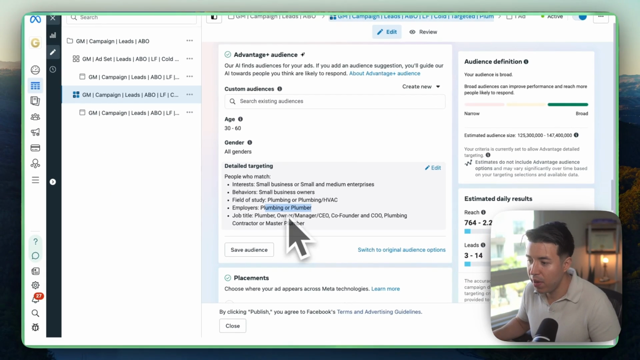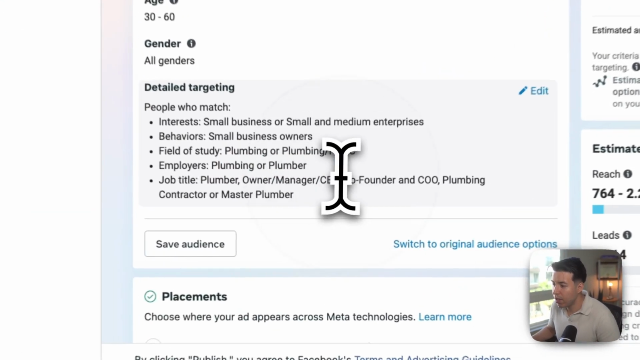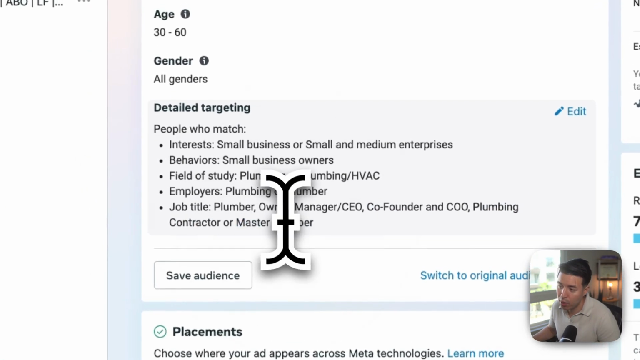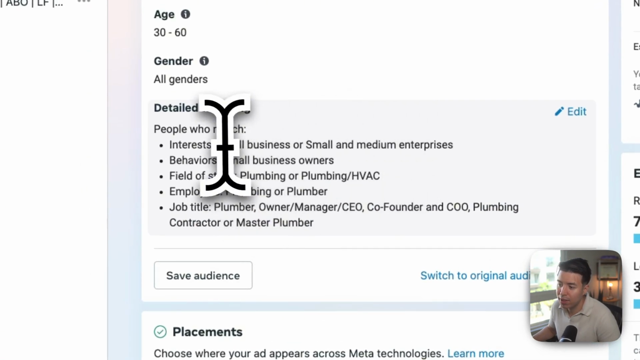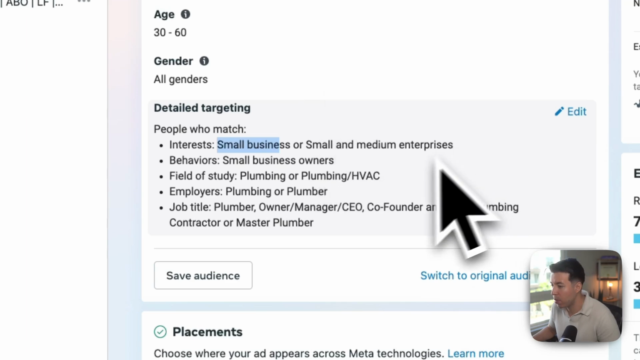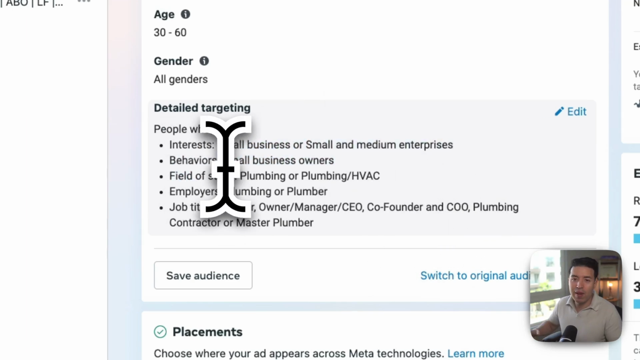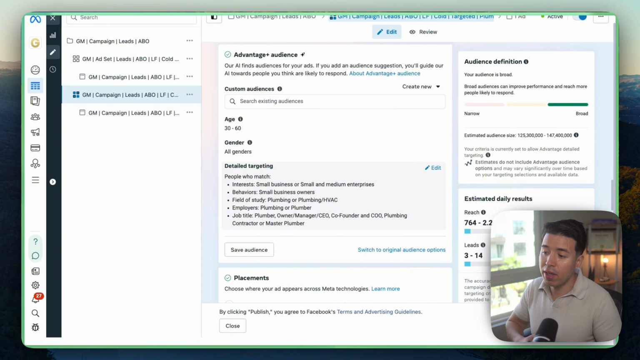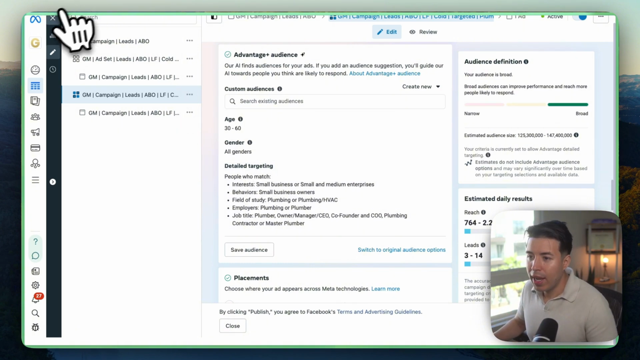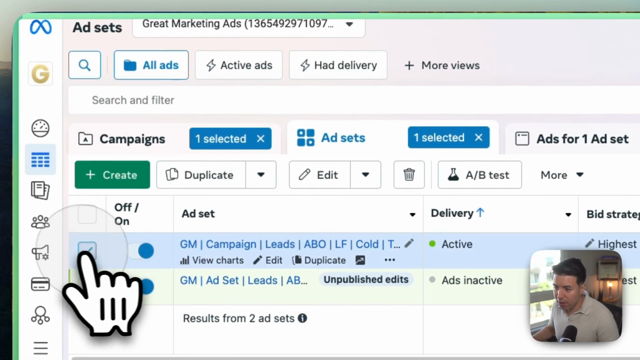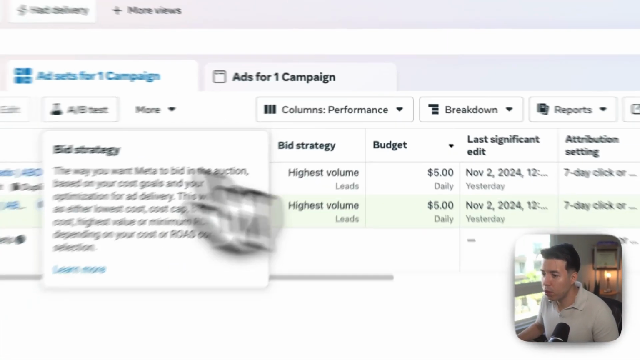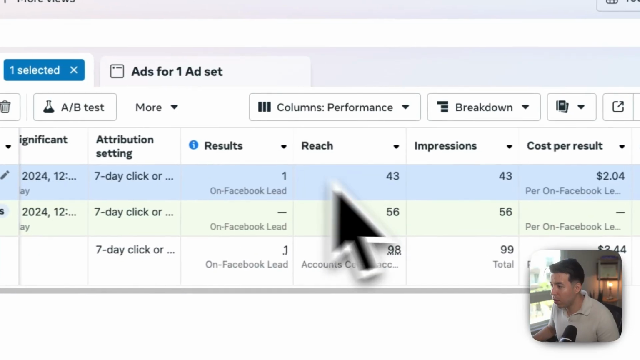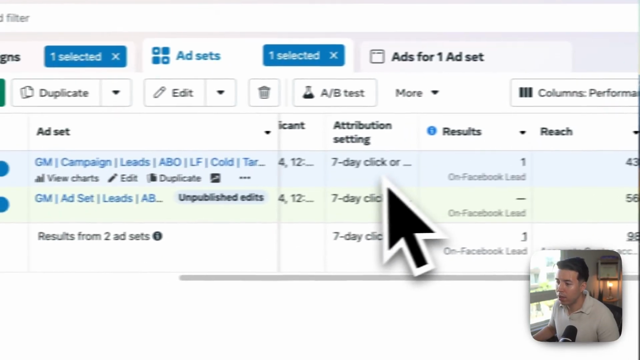or plumbing HVAC, we're also targeting CEOs, co-founders, and COOs, plumbing contractors, master plumbers, small businesses, people interested in small businesses or small medium enterprises, small business owners. So we have a lot more interests. So we added more detailed targeting in this group. And what we're really trying to do here is figure out which of these groups or interests is going to perform the best.